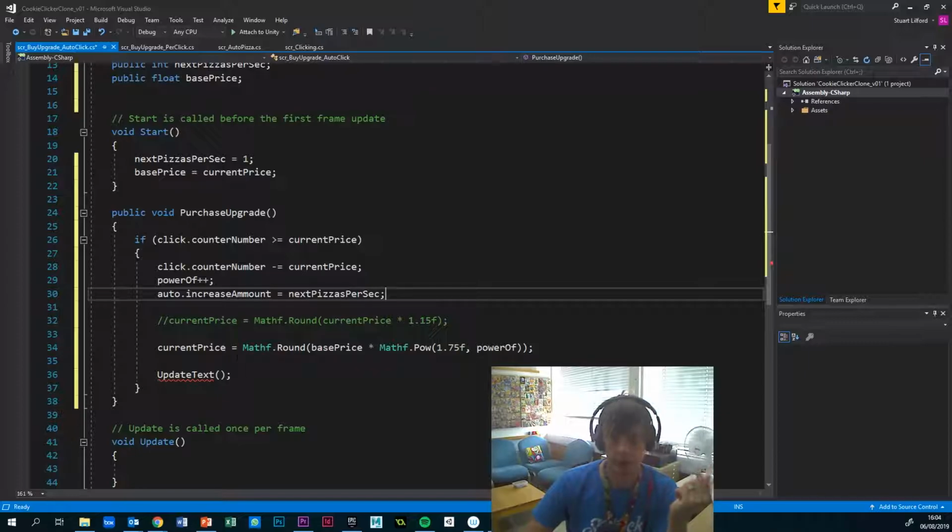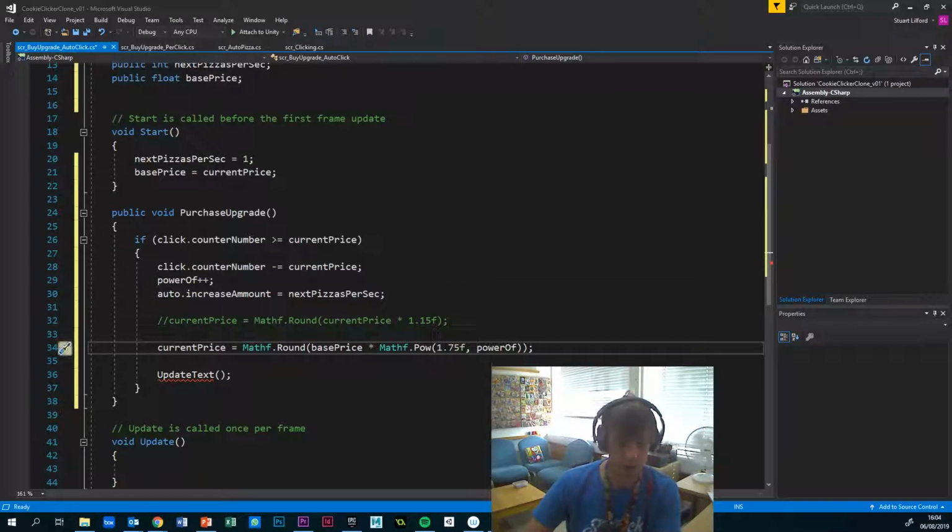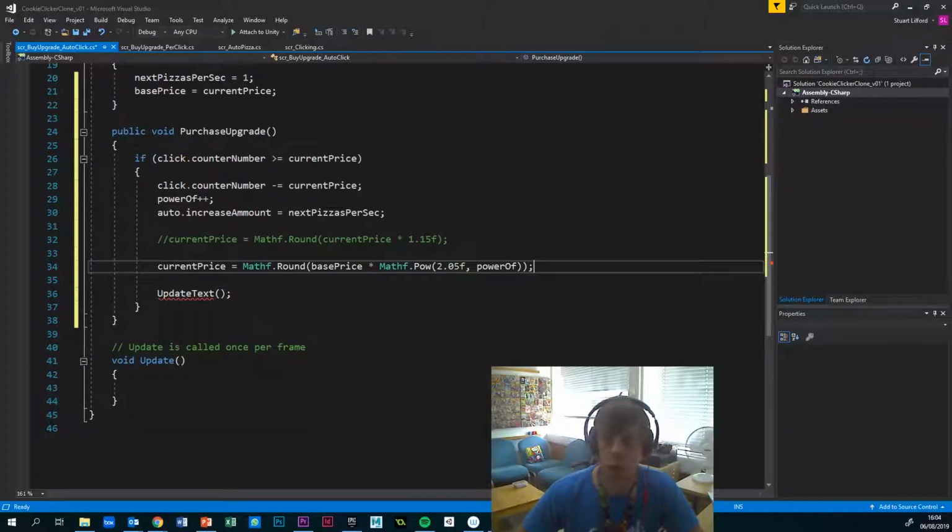Current price, let's make it go to... it feels like this should be more expensive because it's doing it itself. It seems more valuable than when I click stuff. Update text we will keep, because we are going to add that function in a second.